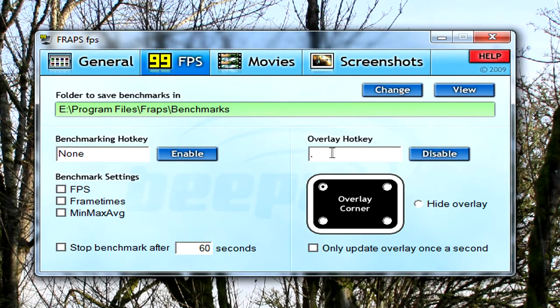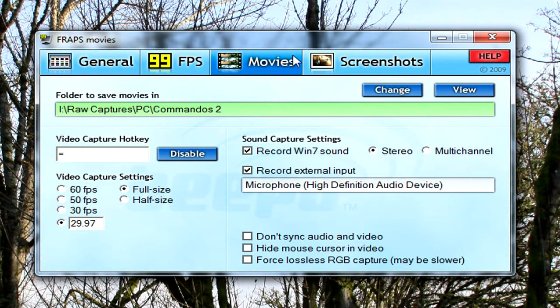You can set a hotkey for the overlay, which is basically the position of the frames per second indicator that shows up when you play. You can either do it manually here, hide it altogether, set how often it updates, or set a hotkey to do that based on the game that you're playing. The movies tab is where most people will actually spend most of their time.